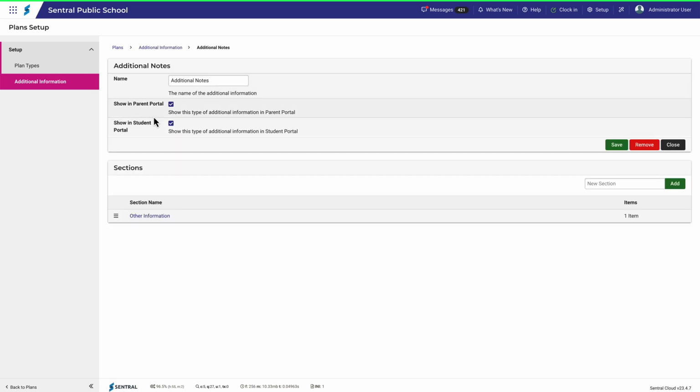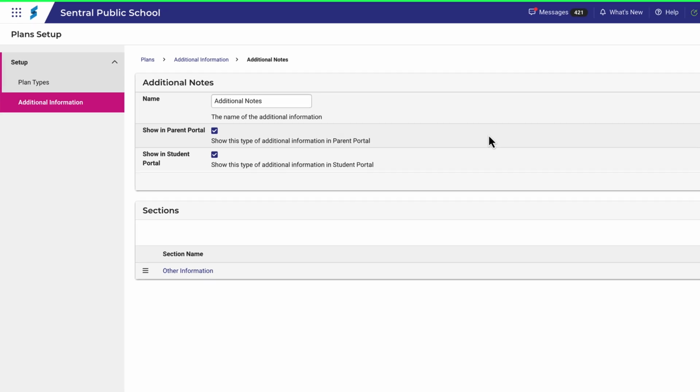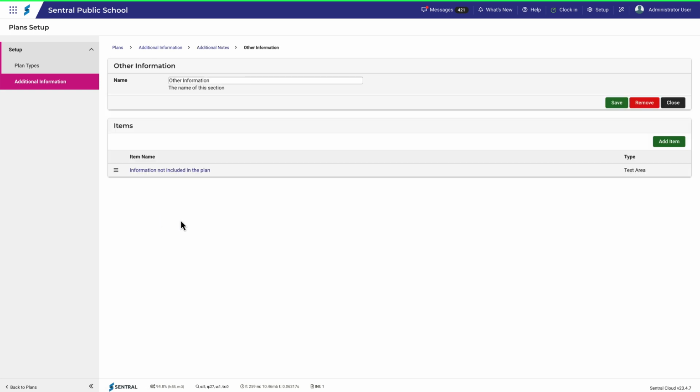It's got 1 section. At the top, we can edit the name and then also make selections as to whether this information is shown in the parent and student portals. There is 1 section labelled, somewhat unsurprisingly, Other Information. If I click on that, you can see that I can add yet another layer of information.